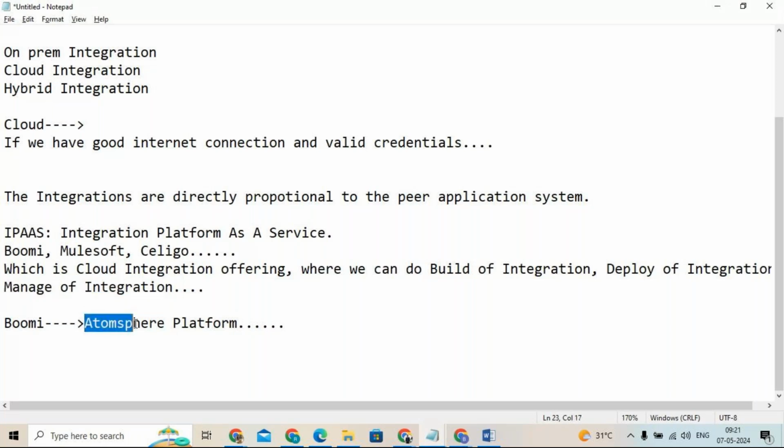The platform name is Atom Sphere. It's not atmosphere. In chemistry we will talk about atmosphere, but here it is Atom Sphere.